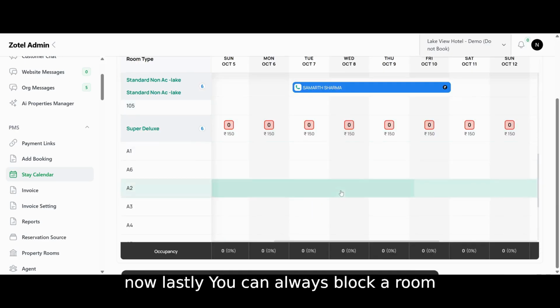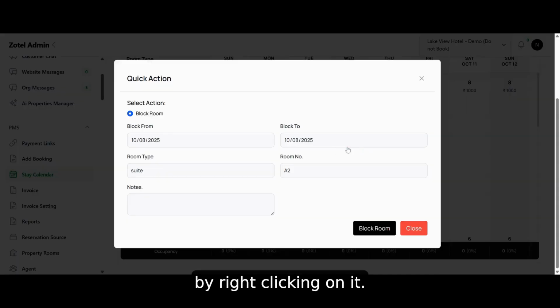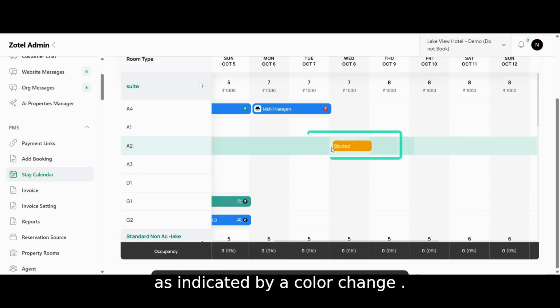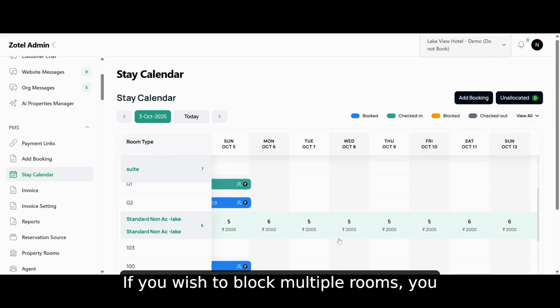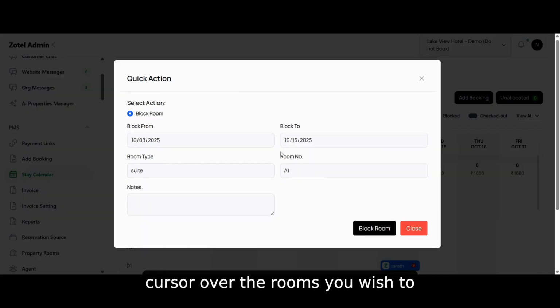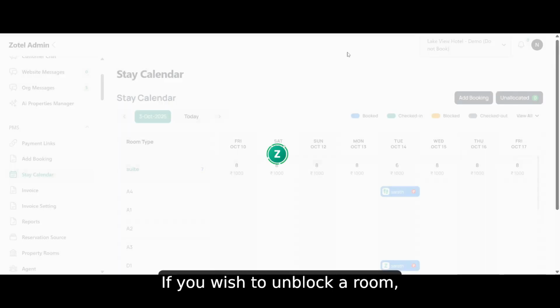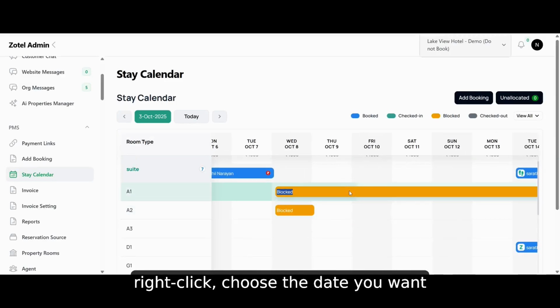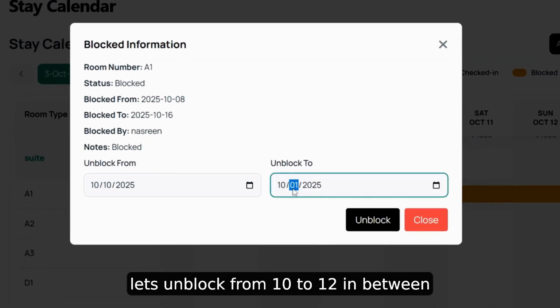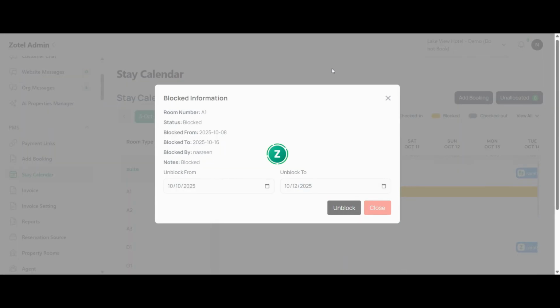Now lastly, you can always block a room by right-clicking on it. Your room will successfully be blocked, as indicated by a color change. If you wish to block multiple rooms, you can do so by pressing and dragging the cursor over the rooms you wish to block. If you wish to unblock a room, right-click, choose the date you want to unblock. Let's unblock from 10 to 12 in between the blockage and click Unblock.